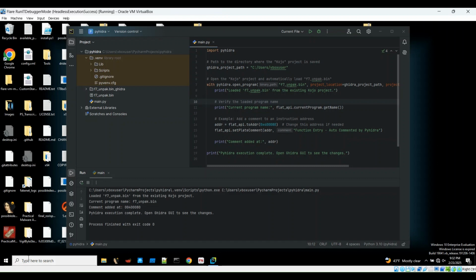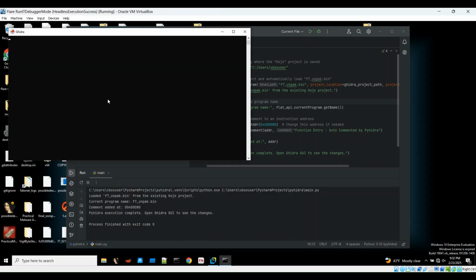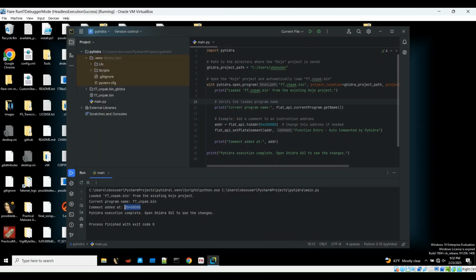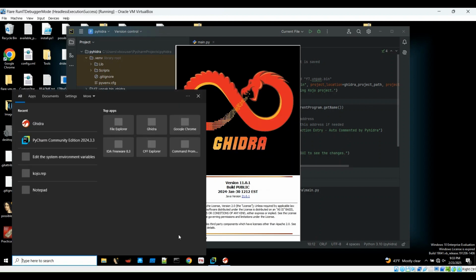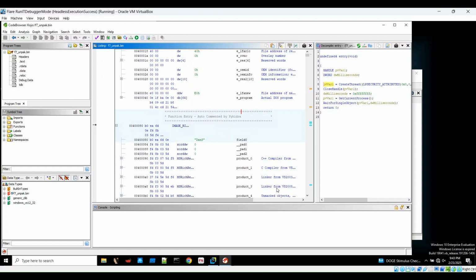And if we open Ghidra right now, it looks like it works. And we go to this specific location. If you look at the specified address now, we have this comment being made, which is the auto comment that we've made using the Ghidra script.